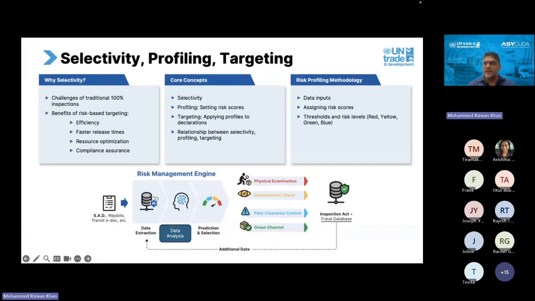So we all agree that the trade levels have increased over the years. However, the resources, that is the officers, remain the same. The number of resources in the customs in countries remain almost the same. However, the trade increases. So not all consignments can be inspected 100%. The countries would like to inspect 100%. However, they are not able to because of resource constraints. And that is why the risk-based approach to selectivity needs to be taken.